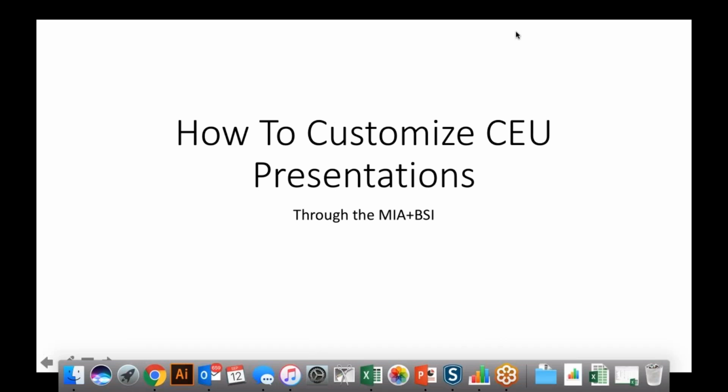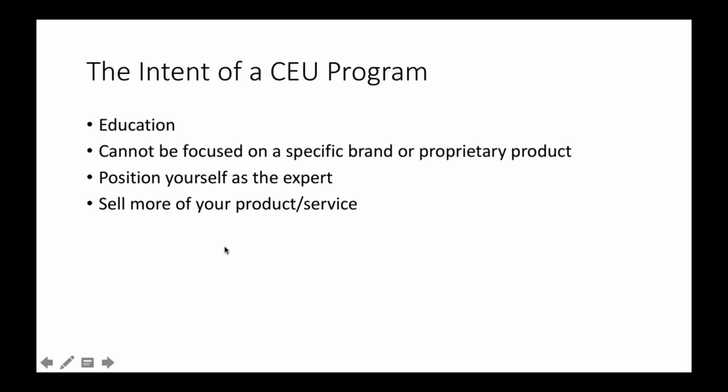Okay, so we are here to talk about how to customize the CEU presentations through the MIA+BSI. And I first want to start by just reviewing the intent of a CEU program so that you can understand the reasoning behind some of the rules for customizing presentations.